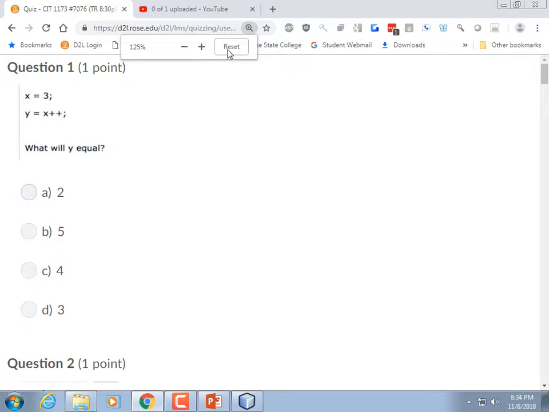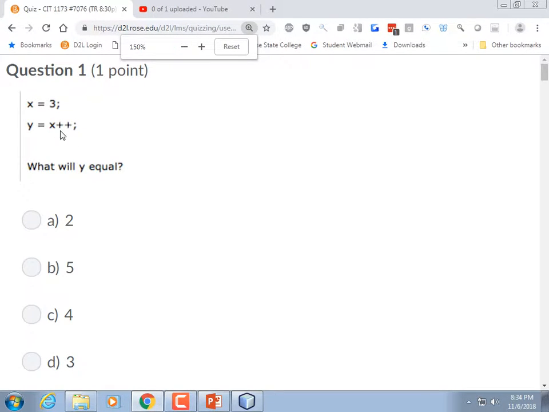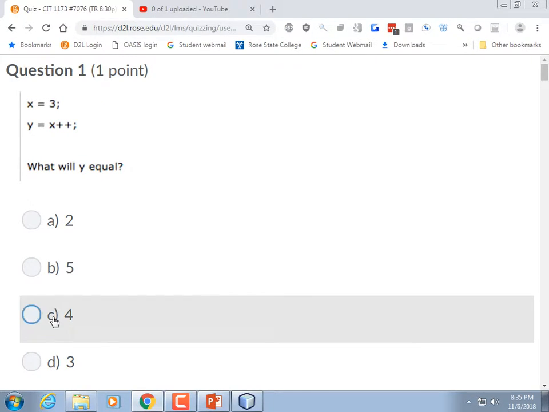All right, question 1. X is equal to 3, y is equal to x plus plus. Now, if the plus plus comes before the x, it means do it first, before anything else happens. If the plus plus comes after the variable, it means do it last. So if it was plus plus x, then x would immediately be increased to 4, and then 4 would be copied over to y. So the correct answer would be 4.